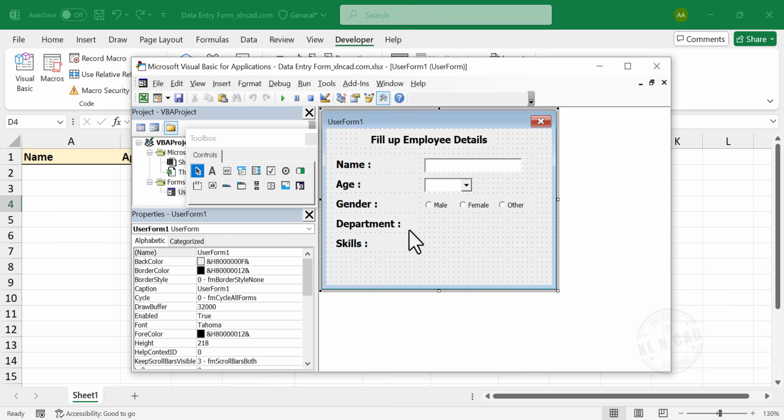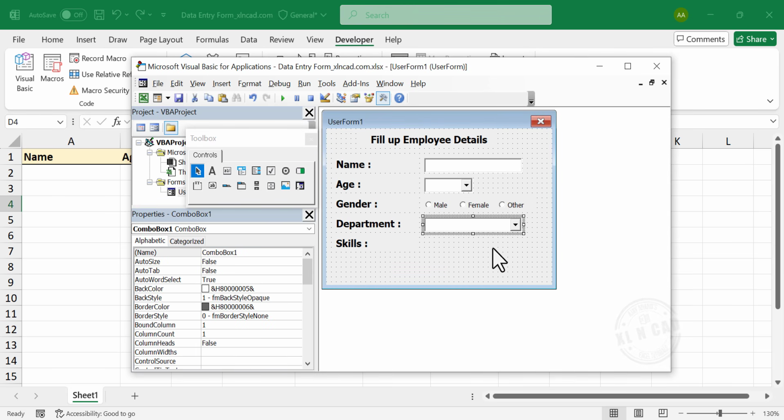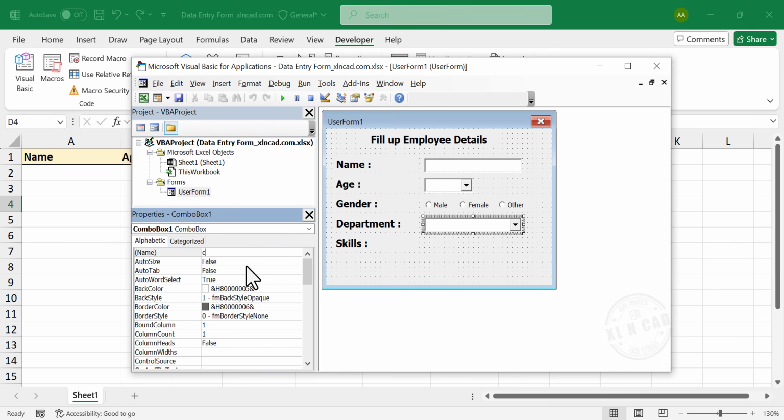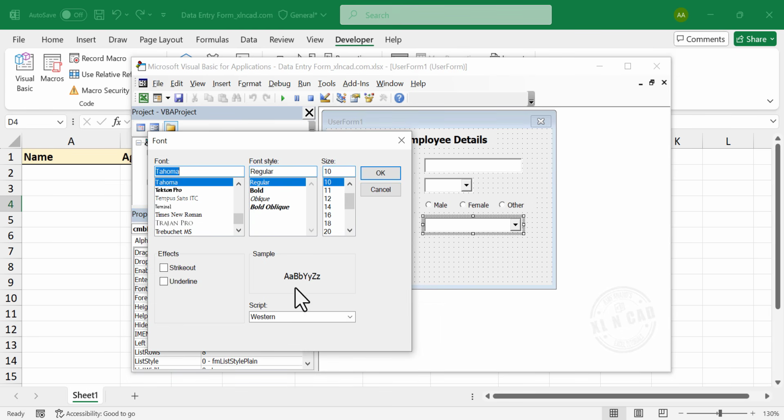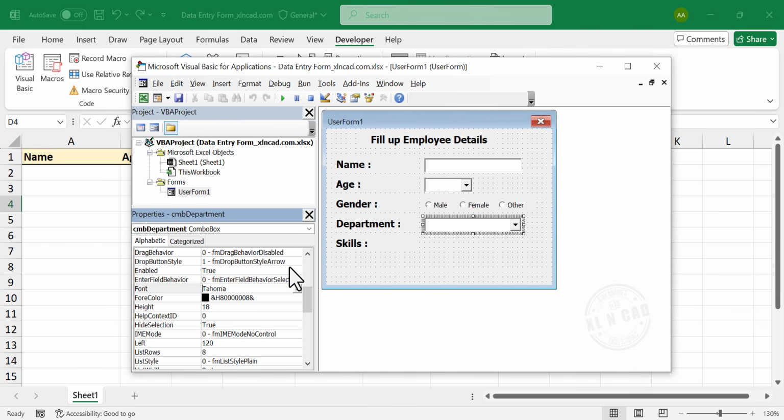Next is department. For department, we will use a combo box so that the user can pick from a ready-made list of options. Combo box. We'll rename this combo box to cmbDepartment. Let's modify the size of the objects to 16.